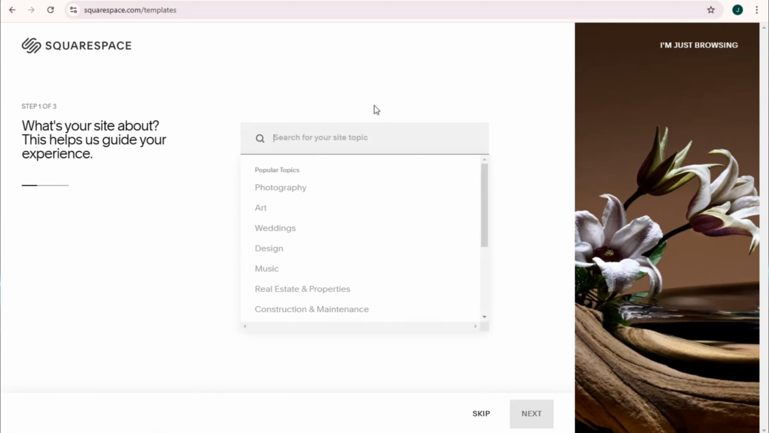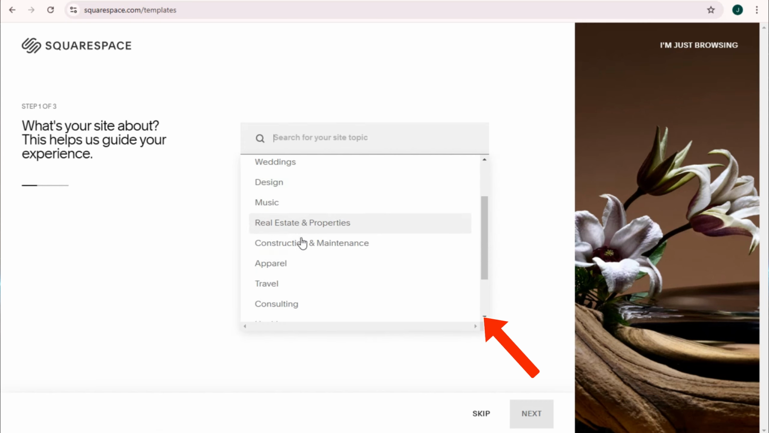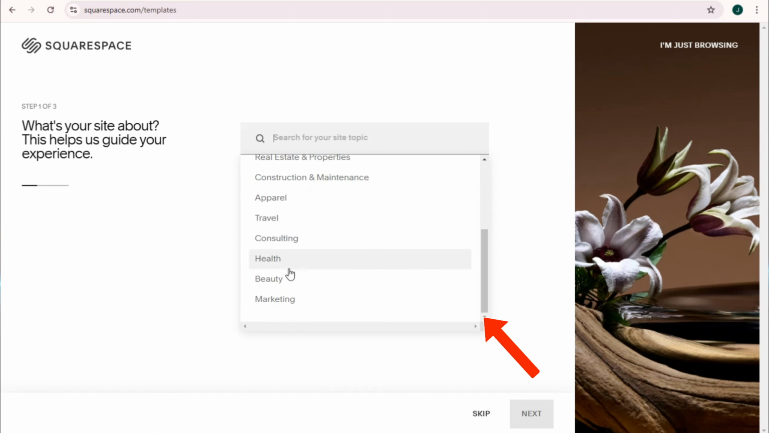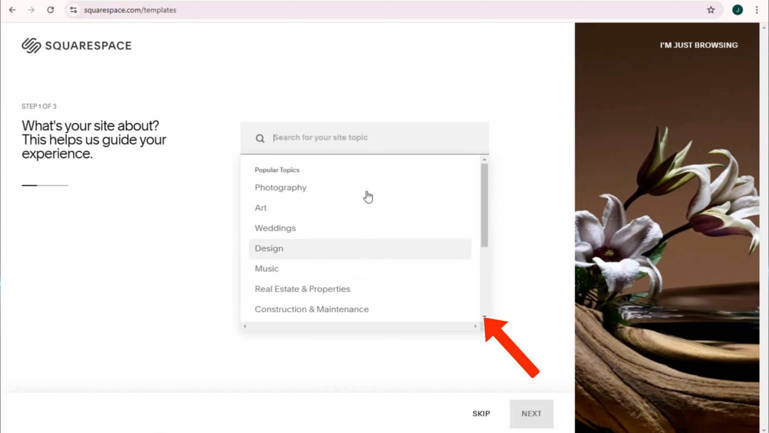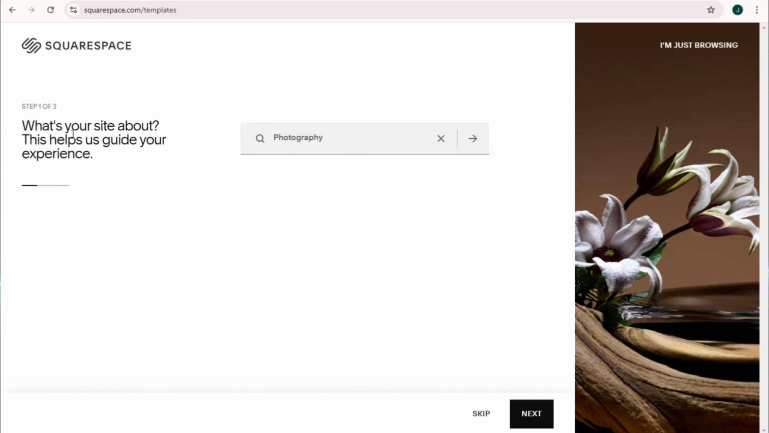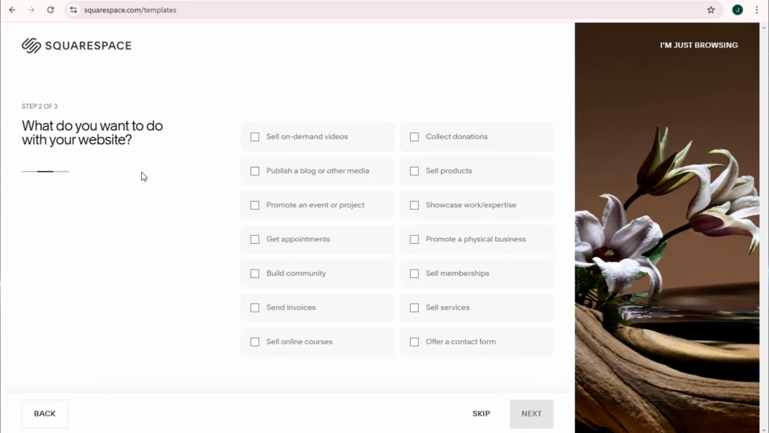So to start with Squarespace, they will ask you some questions like what's your site about. This helps us guide your experience, so you have to look for something like photography because we will be creating a website for photography. So tap photography right here, and then once you click next, continue, they will ask you what you want to do with your website.